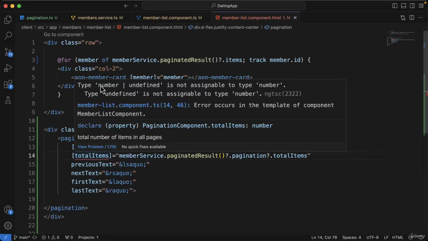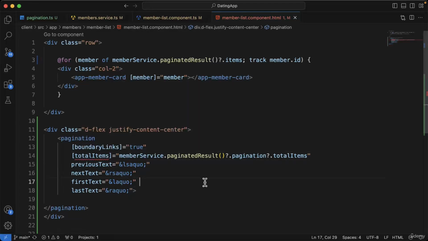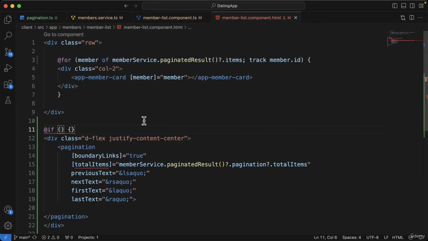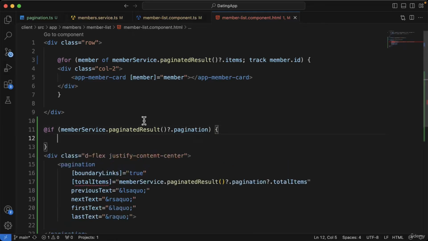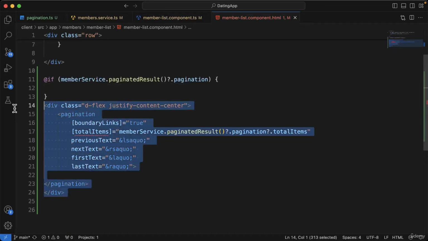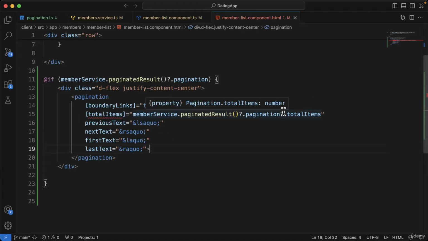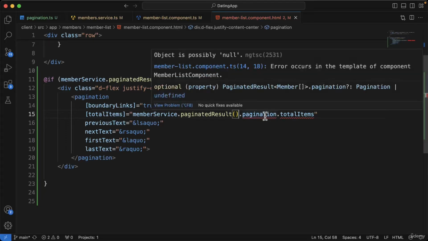And it's got a complaint about the number or undefined is not assignable to type number. Okay, so let's add a conditional around our pagination, and we'll use the control flow here. So we'll add an if statement, and we'll say member service.paginated results and .pagination. So if we do have that, then we'll cut our content here and put it inside the if statements, and that should have resolved that issue. Let's take out the question marks from these because we should have this now.